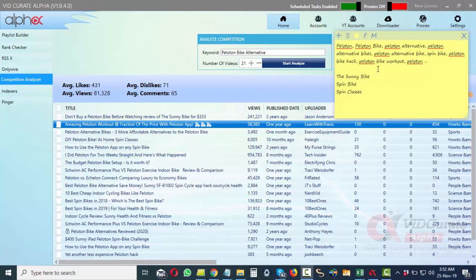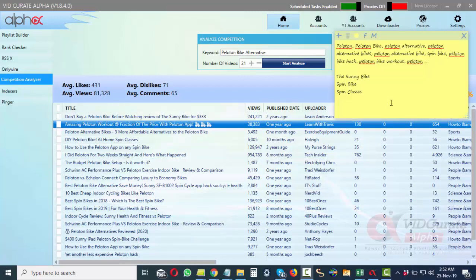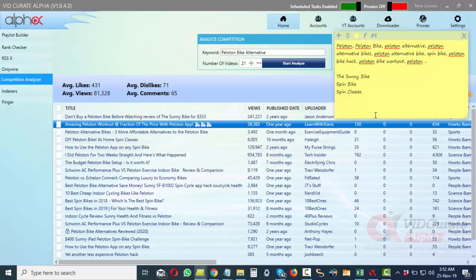Now strategy number three with this is looking at the type of content that is getting a lot of views. So we can see here, don't buy a Peloton before watching this review of another bike that's much cheaper. So what do we find here? What are we seeing here? Well, that video was there for 2 years. So 240,000 over 2 years is probably still getting traffic. Why is it getting traffic? Well, it's about alternatives with the price. It's got a price tag.